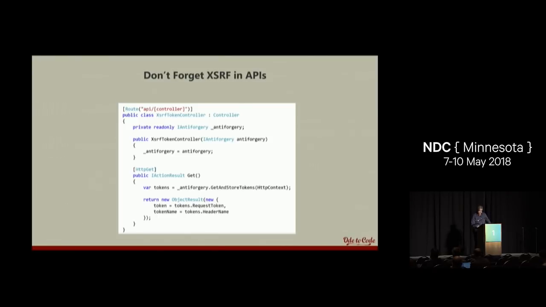So in order to do that, one of the things we have to do is get anti-forgery tokens down to our JavaScript so that when we make AJAX calls or use the fetch API, we can pass along an HTTP header that includes an anti-forgery token. And this is just a simple code example of an endpoint you could build that JavaScript could invoke to get the anti-forgery token that it needs to send along.